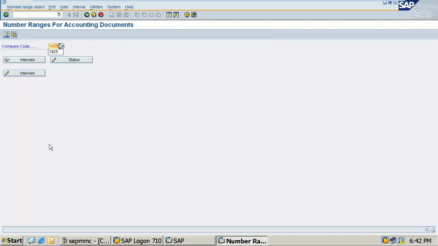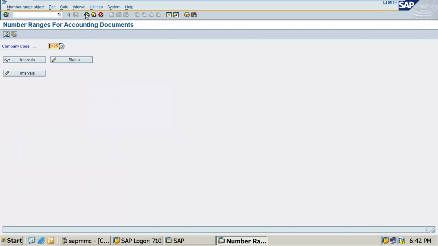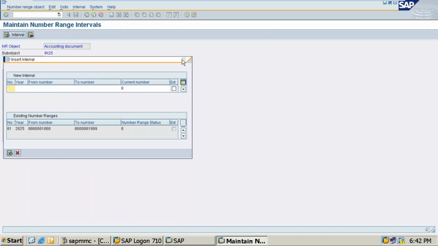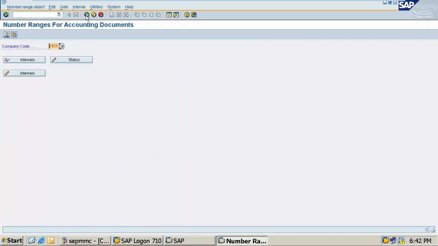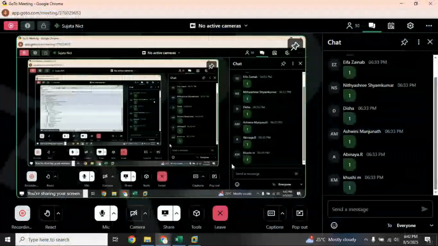IN25. Suppose I have created, but I want to see whether it has been done or not. You have to click on intervals. You can see it has been created. Likewise, when you create for vendor, now I am going to create document types, number range. That also will display here. When you do change intervals, it will be blank, it will display. You have to click on intervals and you can fill. But 01 is one-time creation. If you cancel this, you may not be able to create 01 one more time. That's why I have not gone back. This number range is all one-time creation.